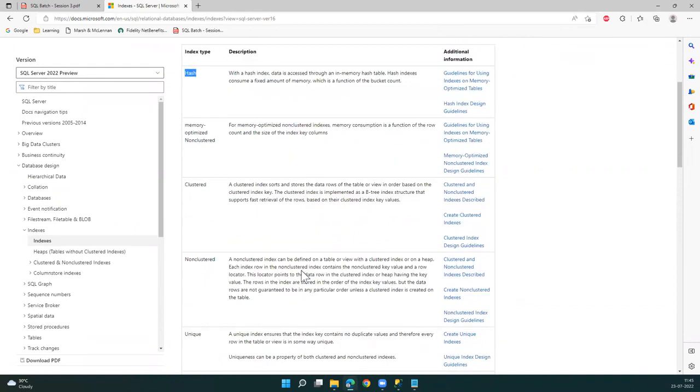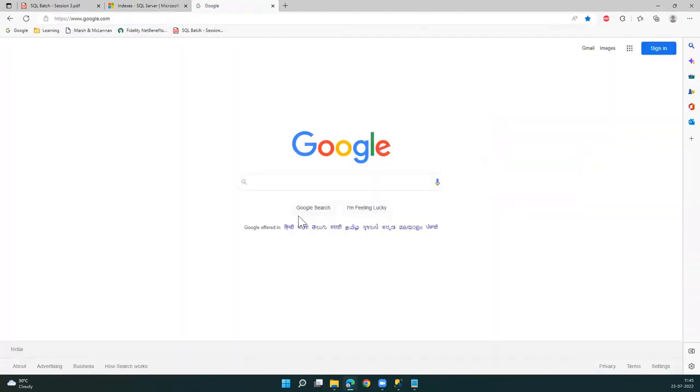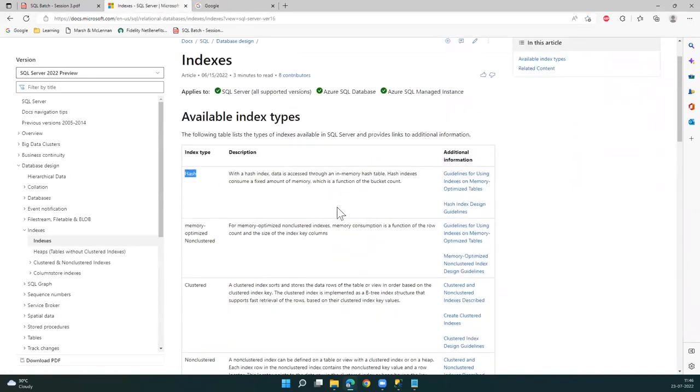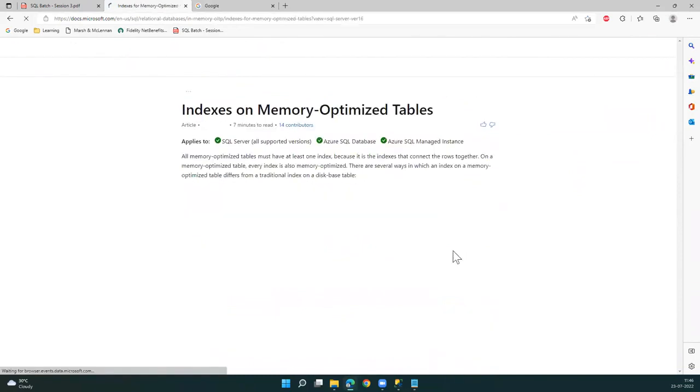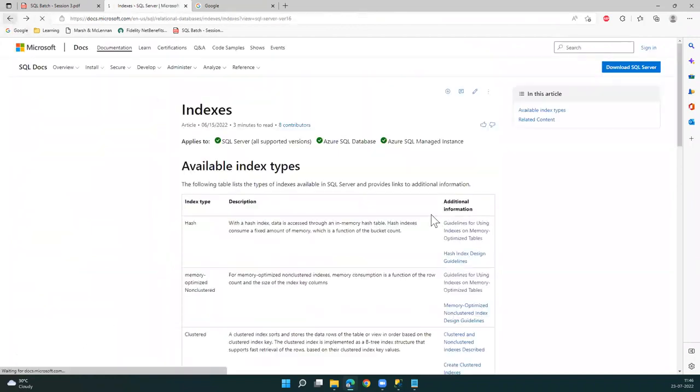I would like to give you an example. For all these indexes, we have different operations we have to perform, right? Different keywords, different syntaxes, and all you need to do is just mention, while creating an index, the kind of operation you want to perform. I'll show you something like this: with memory optimized on, durability, schema and data, and you would use some keyword like non-clustered here.